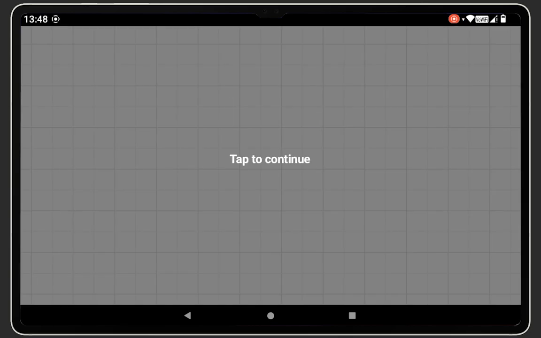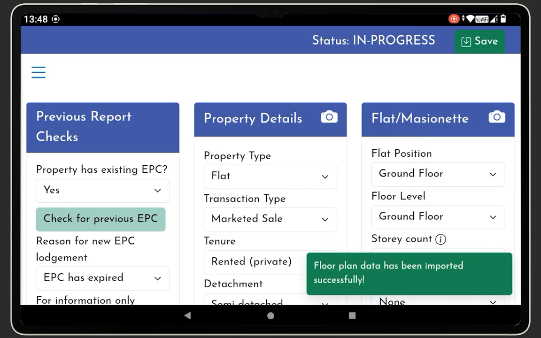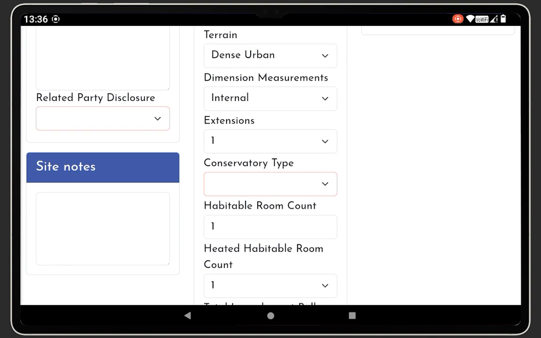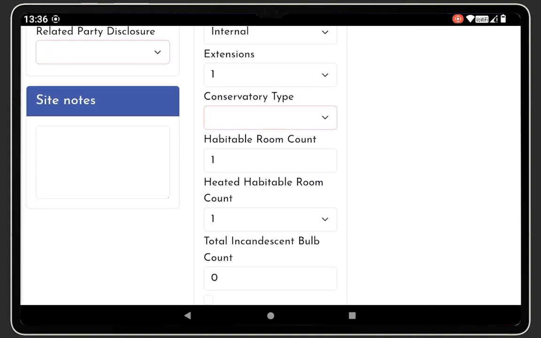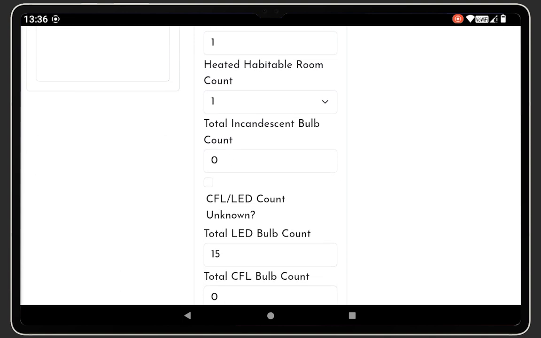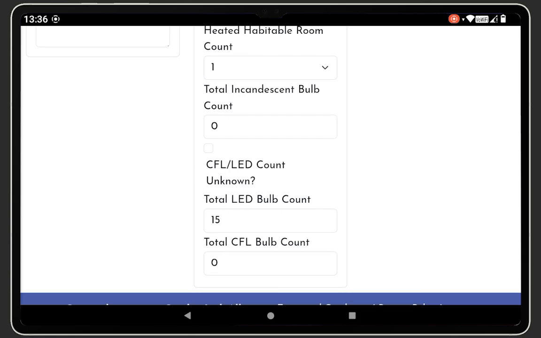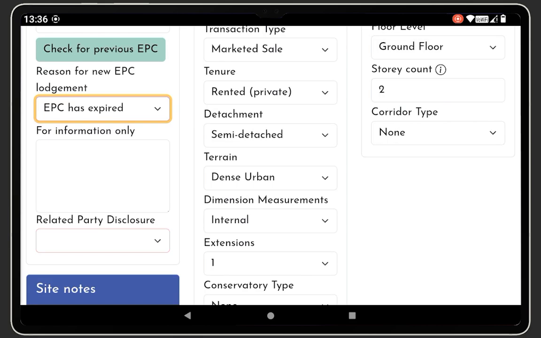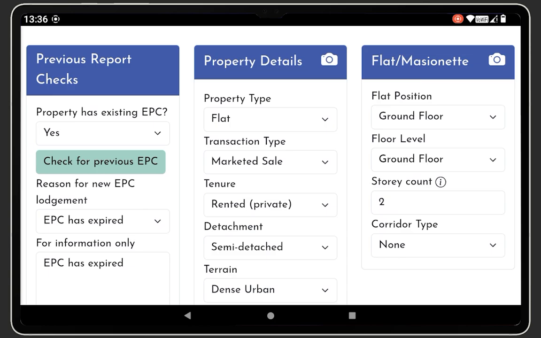Once you're done, hit Finish in the bottom right hand corner and all of the data will be ported into your survey. From here, you can check all of the data that's been imported. For example, here you can see the lighting counts. And you can also then complete the rest of your survey as you normally would. You can access this via the menu on the top left hand corner.